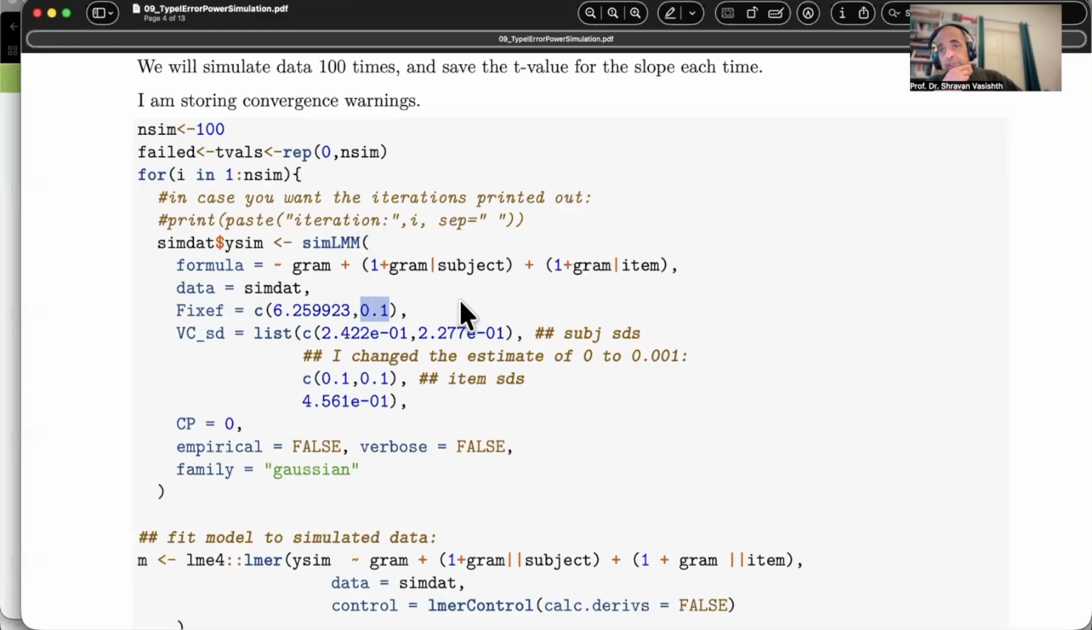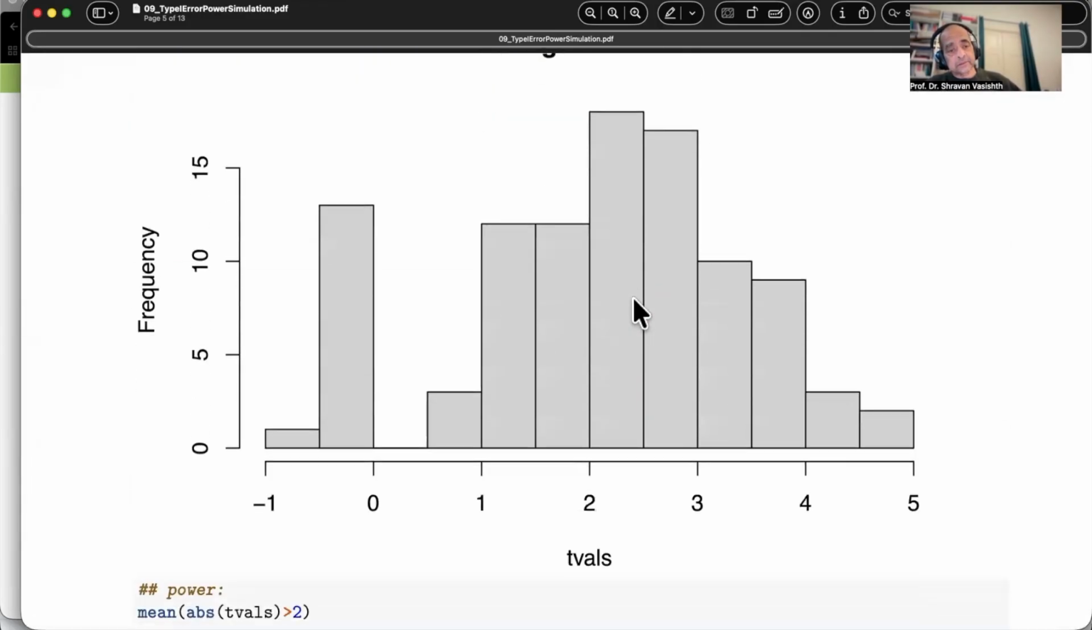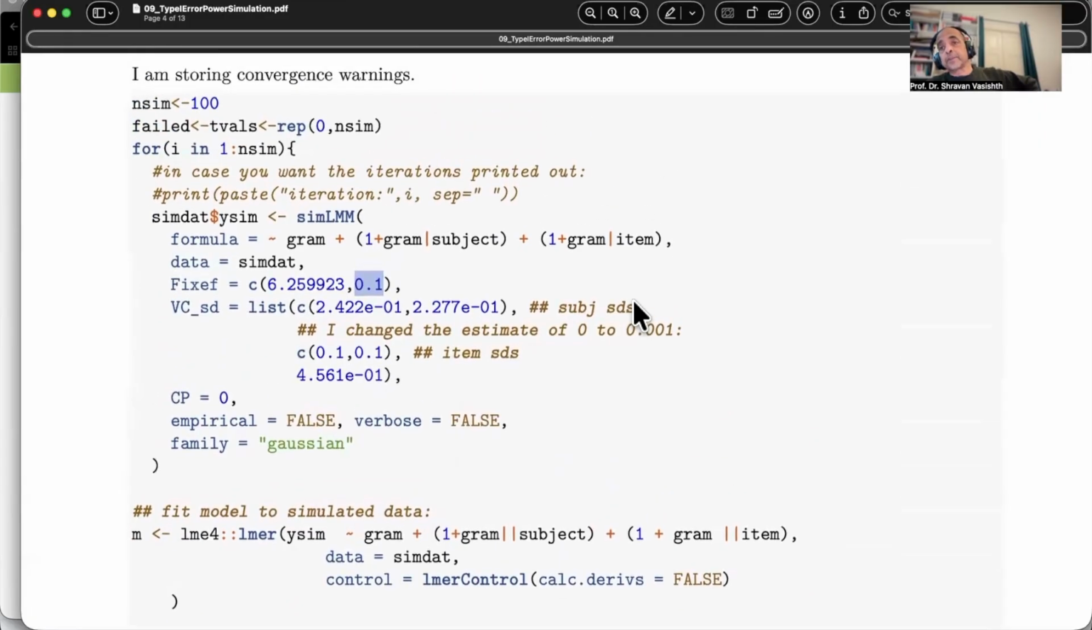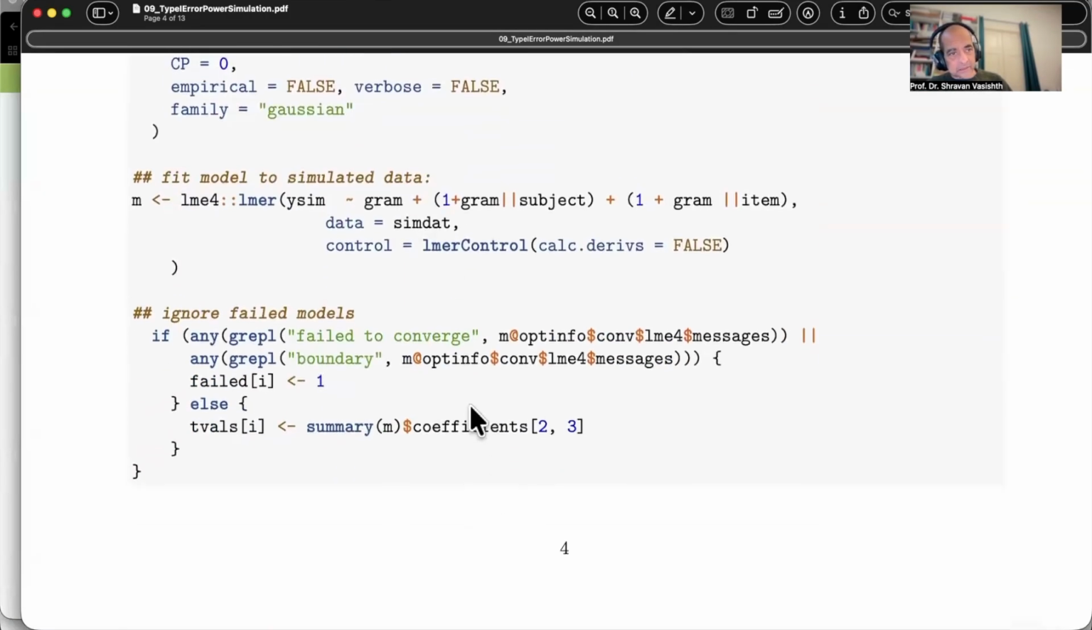And that's going to give me the statistical power, the proportion of times that I would actually correctly reject the null. Okay, but if I set the slope to be 0, then the null is true. And now the t values that I will get will be telling me the proportion of times that you are incorrectly rejecting the null, because the null is actually true if you set the slope to 0.